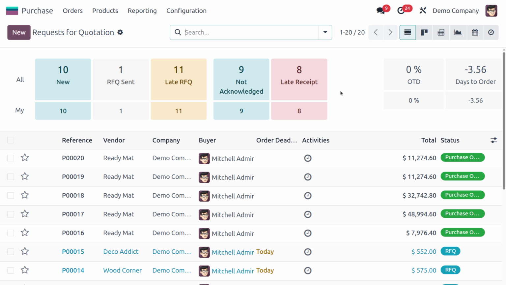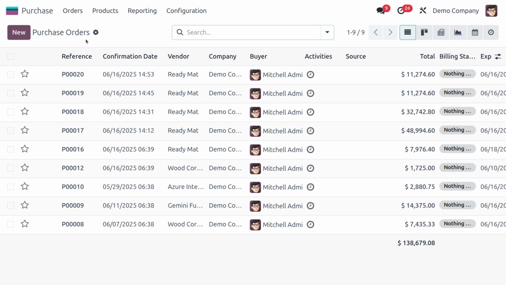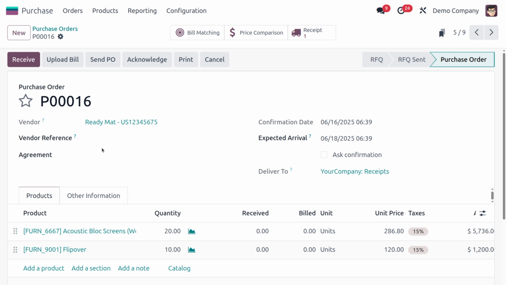So let's move to the Orders section, where you can find the purchase orders, and let's find ours. Let it be the ready-made purchase order. Here you can see every detail of this particular purchase order, like the vendor is ready-made, and you can see the product details like acoustic block screen with 20 quantity, flipper with 10 quantity and everything. And these products are not received yet.